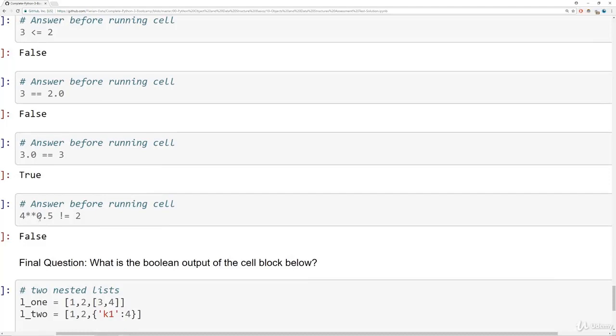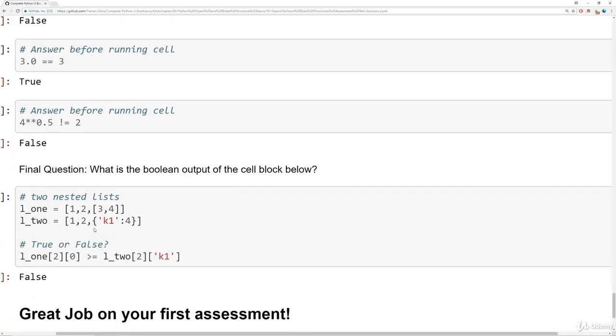And then finally, is 4 to the power of 0.5 not equal to 2? Well, remember, to the power of 0.5, that's the same as the square root. So the square root of 4 is 2, so 2 is equal to 2, meaning the question, is 2 not equal to 2, returns false.